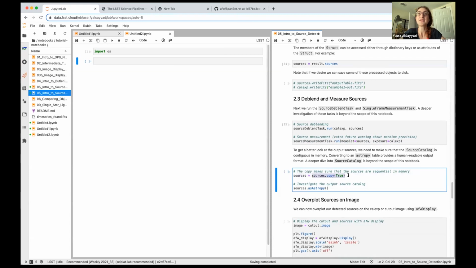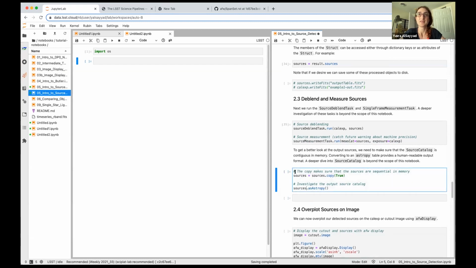Okay, so start by making a copy of the source catalog. We recommend that you do this because currently, before you make a copy, it is not contiguous in memory and cannot take advantage of... I'm not the best person to ask about the AFW table. So if somebody can give a concise explanation for why you need it to be contiguous in memory and what benefits you have, feel free to tell me.